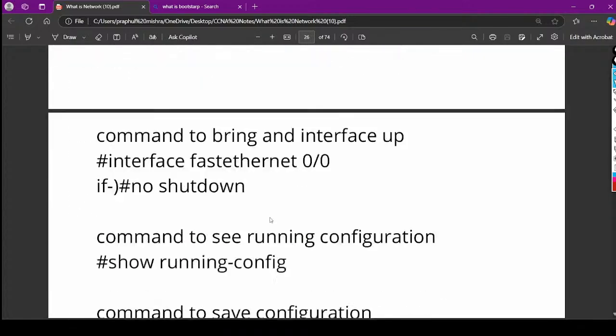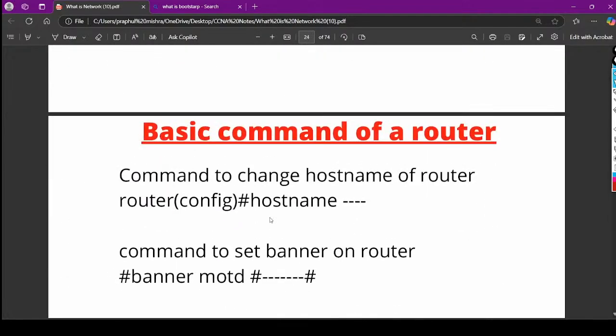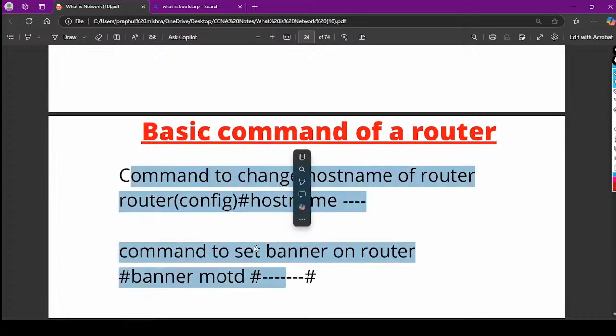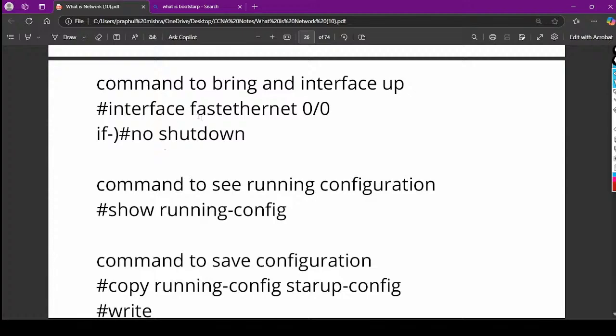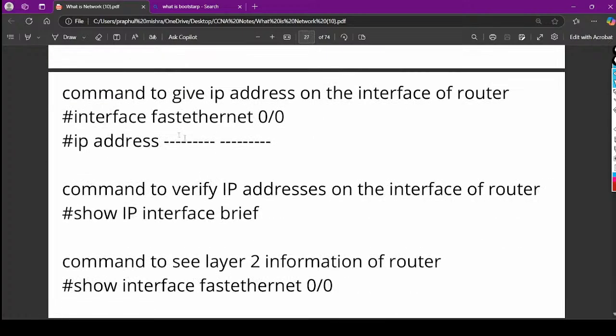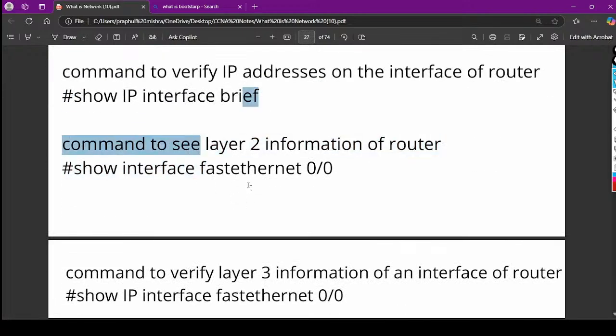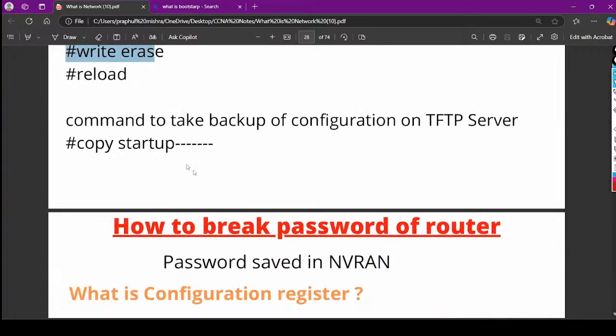Okay, so here are the modes. And again some configuration like host name, banner configuration, the password, encrypting all the passwords, interface configuration, and so on.